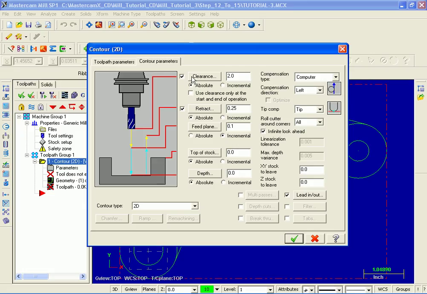I'm going to put a check mark against clearance, and I'm going to change it from 2 to 1 inch. Moving on down, my retract is in absolute, set at 0.25, that's good. Feed plane is in incremental at 0.1, going to leave that as is. Top of stock is absolute 0, and for my depth I'm going to input -1 inch.